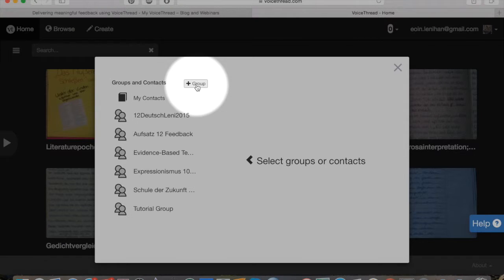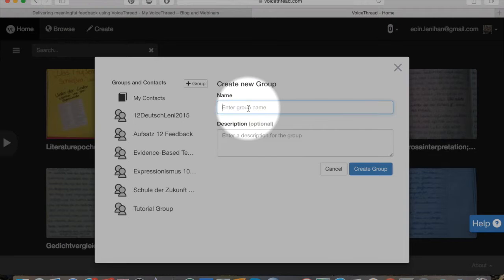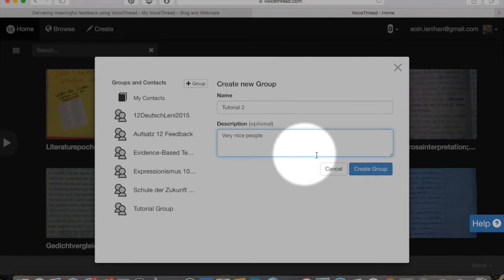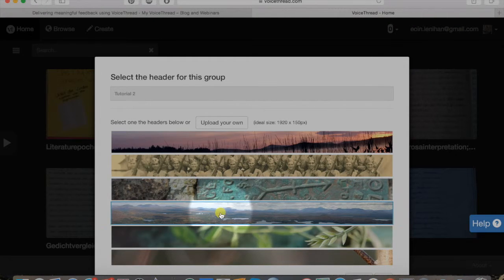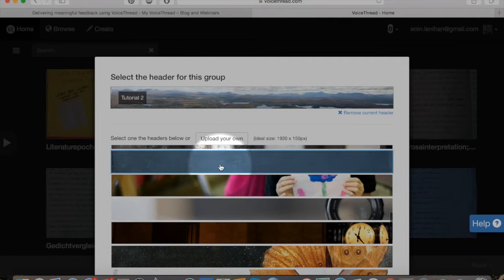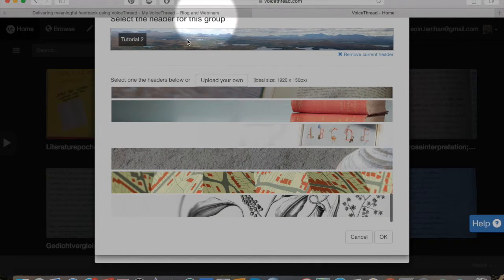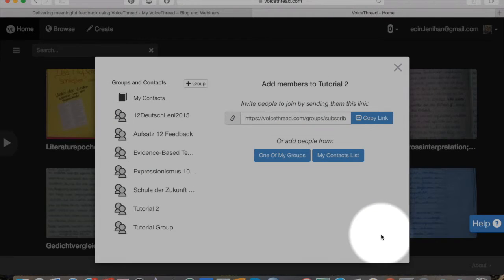Now what you do is, if you want to create a group, you simply click on the group button here, enter the group name, tutorial 2, enter a description, very nice people, and just create that group. You're offered a chance to personalize each group, and so I like this heading, or I can upload my own, but I'm happy with this banner that I'm going to have for my tutorial group, and I'm just going to click on OK.